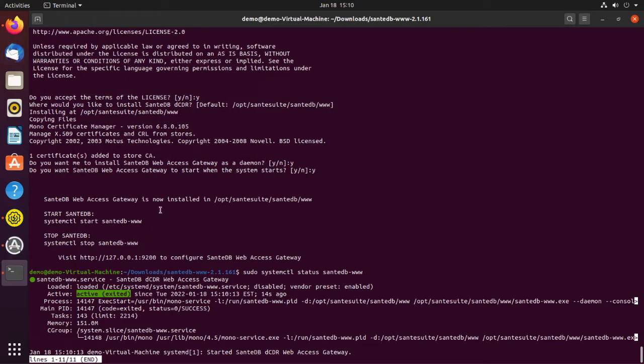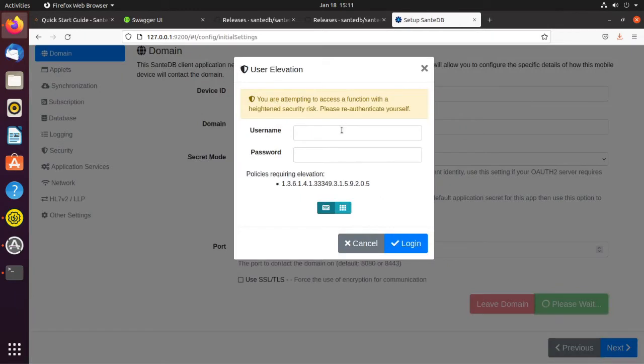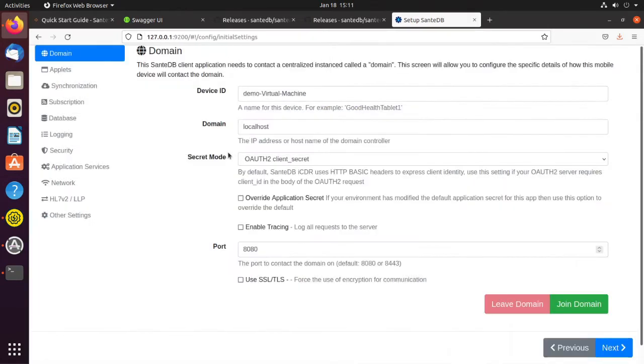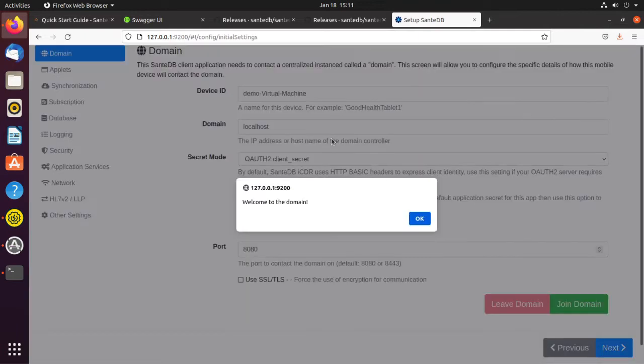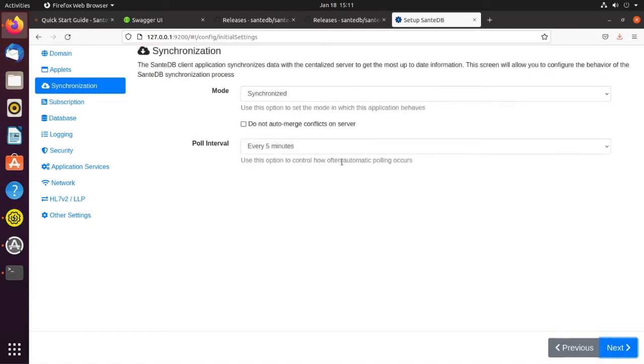So if I actually visit the URL that's provided by the installer, I can see here that we have our all familiar SanteDB Web Access Gateway configuration. So I'm just going to go ahead and configure it to talk to localhost. And we're going to log in with administrator and Mohawk123. Save that password. And we're welcome to the domain, and we have our admin package here.